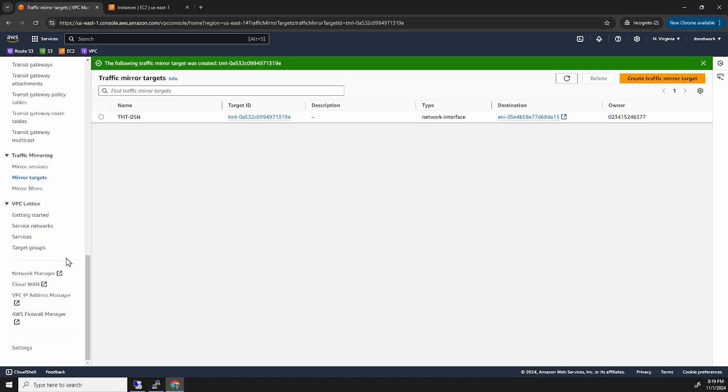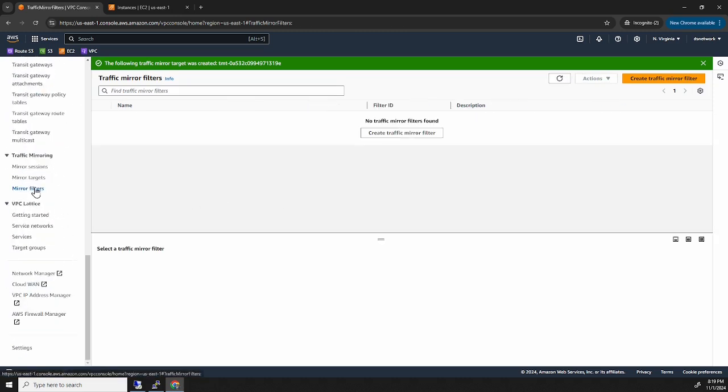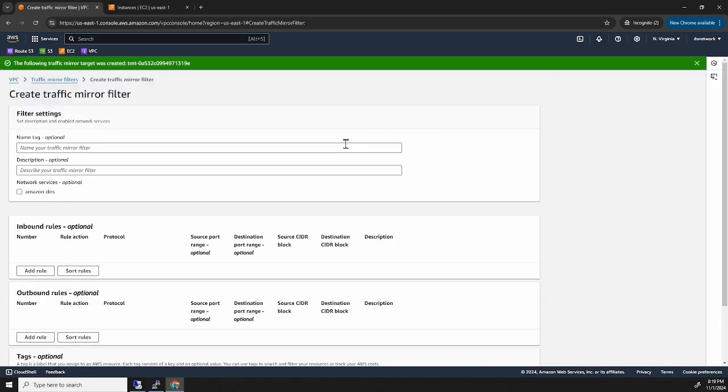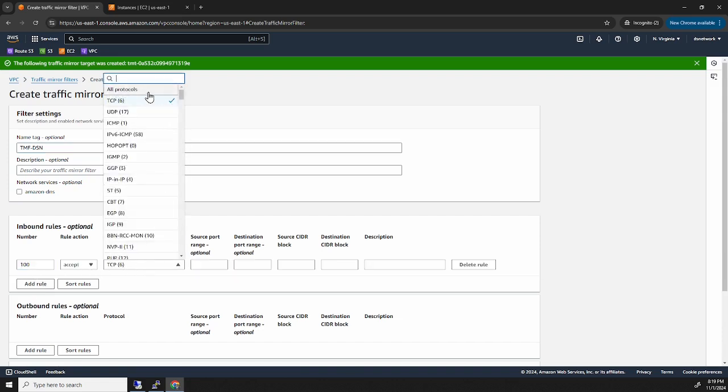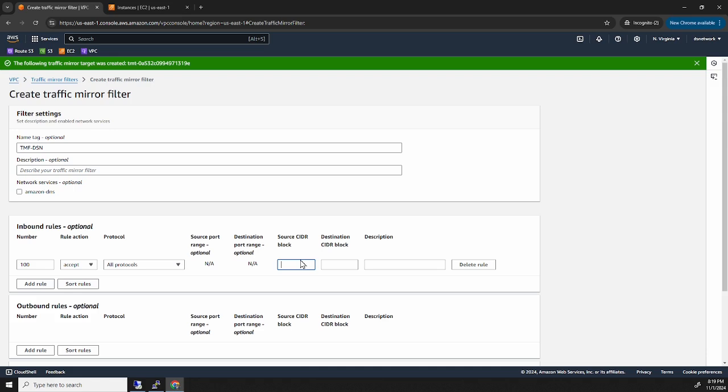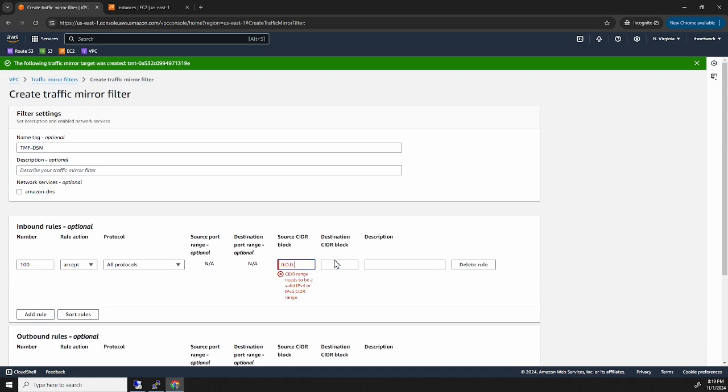And let's go and set up the filtering. Let's create a filter. So we're not gonna block anything. We just allow everything. Source any, destination any. So traffic mirror filter name. We're gonna add a rule, accept all protocol traffic.